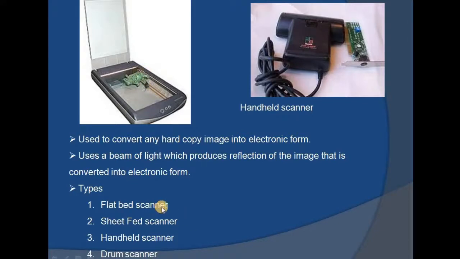These are some different types of scanners that we have. We need to just remember the types: flatbed scanner, sheet fed scanner, handheld scanner. Most of the time in shopping malls, and wherever we want to scan something, we use handheld scanners. And other scanners are drum scanners.